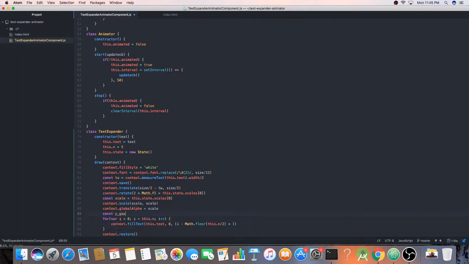Constant y gap is equal to, like, y gap will indicate the y position of each clone of the text. So I want to have some equal gap there. So I will use something like this. I'm not sure if this will work in the first attempt, but I'll try.